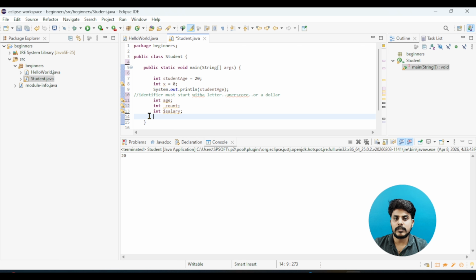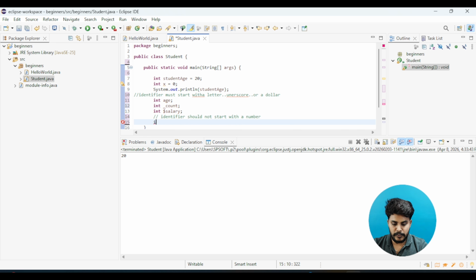Identifier should not start with a number. Now if I type int 1 roll number, here you can see already it is showing the syntax error. Identifiers should not start with a number. So if I remove this, the error will be gone.